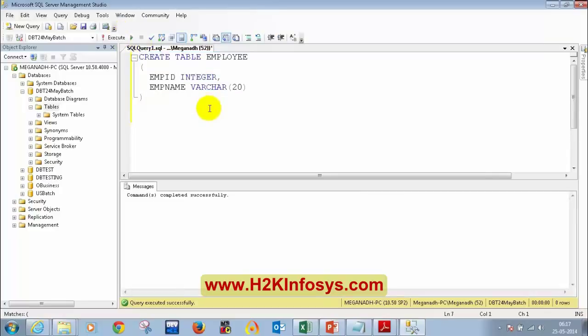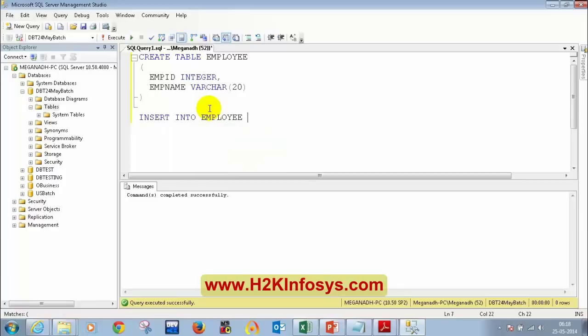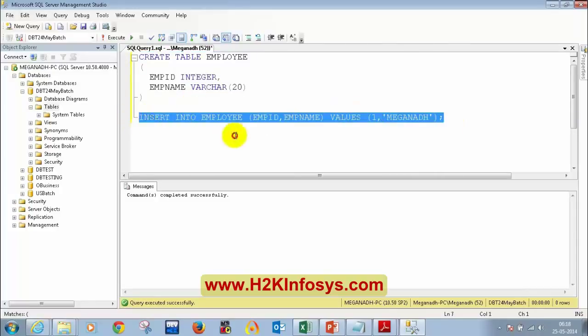So how to add the records? We need to add using the insert command. So insert into employee, and then I need to give the column names. What are the column names? Employee ID, comma. What is the second column name? Employee name. Values. I need to give the respective values here. So employee ID 1, I need to give the name as Meghnad. So this is the first employee. Now I have created a table with employee ID and employee name. So now I'm going to insert the first record into this table. All I need to do is select this and then execute. Click on execute. Now one record has been inserted.